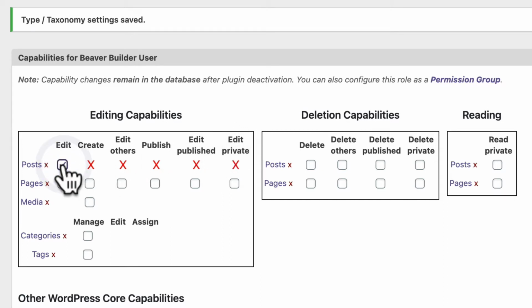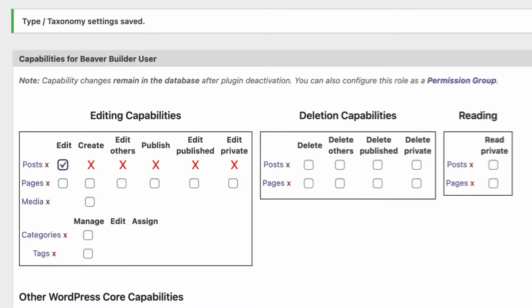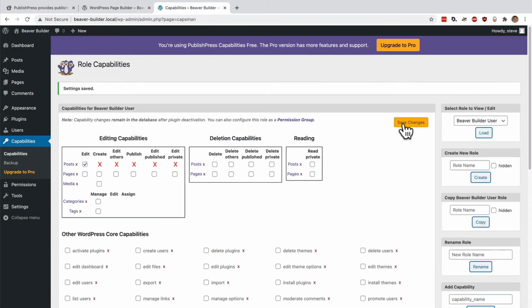However, and this is where the Beaver Builder workaround comes in, we are going to give them the edit posts permission. The reason for this is that it's a Beaver Builder specific oddity, I guess, that Beaver Builder requires this particular permission to edit anything at all in Beaver Builder. So I'm going to make sure that all of these boxes are X's except for edit posts. Click on Save Changes, and my next step is to actually create a user in this role.